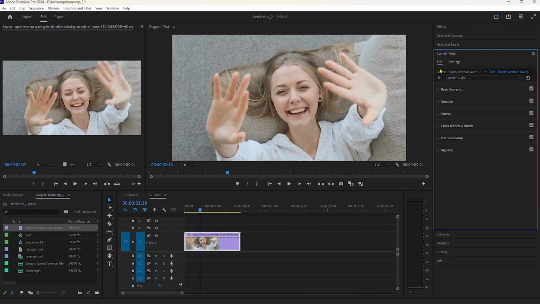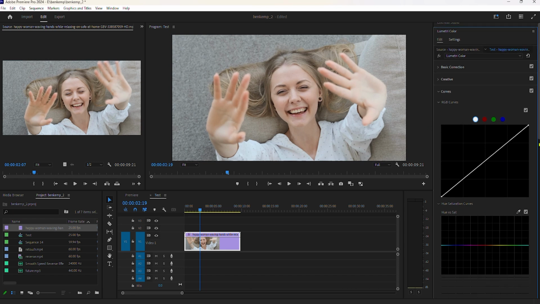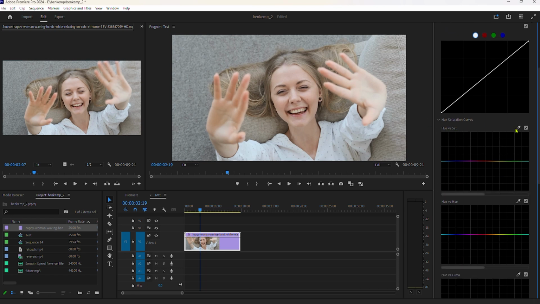So we are in Adobe Premiere Pro. First, open the Lumetri Color tab. Now we are going to increase the lipstick color. So under the Lumetri tab, click on Curves, then open Hue Saturation Curves.